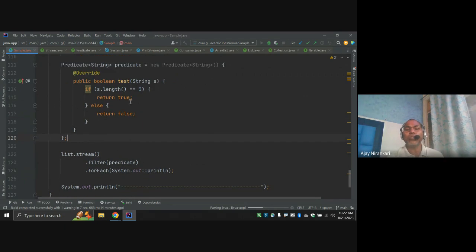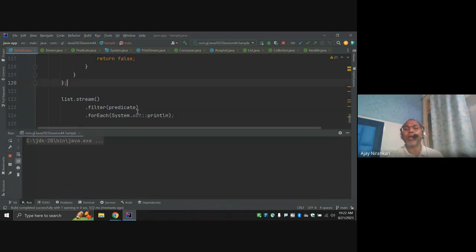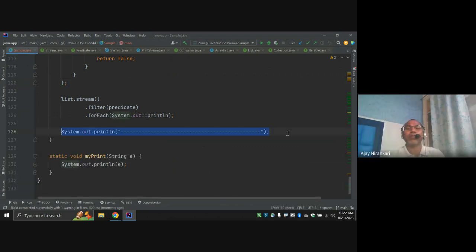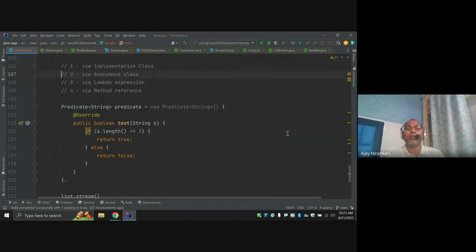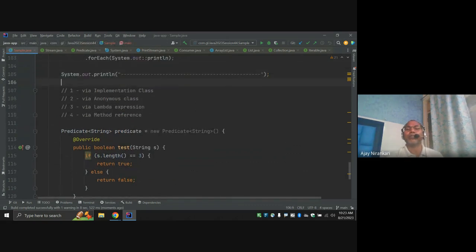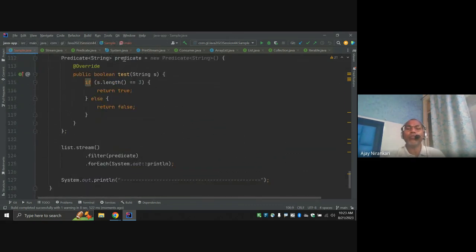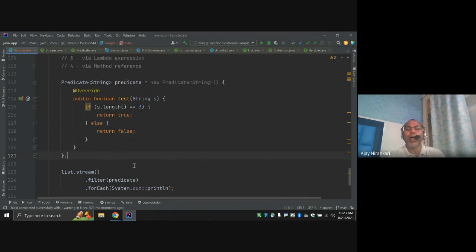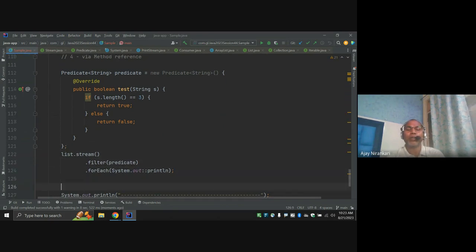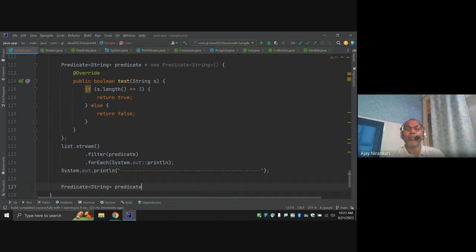Because this code is so lengthy, instead of writing such a bigger code, I am more interested in writing just one line. I'm interested to implement a predicate.